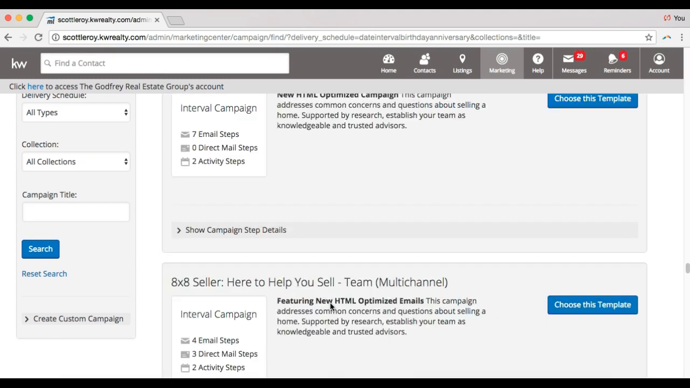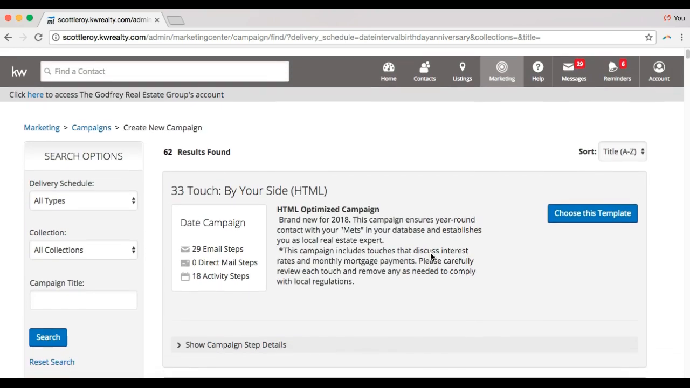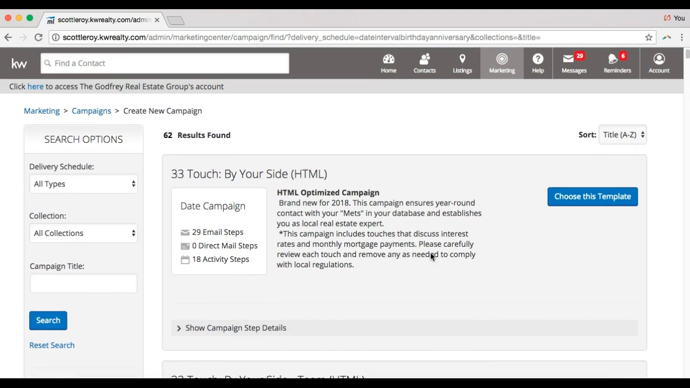I'm just going to scroll all the way back up to the top, and we're going to set up a 33 touch really quickly. This is the new one, 33 touch by your side. Say we like this campaign, we want to go ahead and go for it. It says this one is great for the Mets in your database. We're going to click Choose this template.